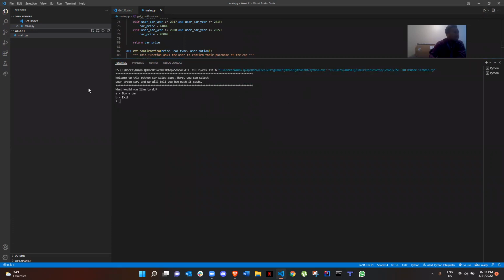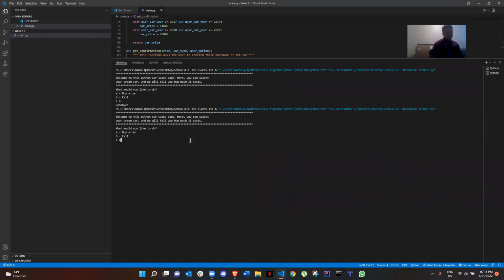Open. What would you like to do, buy a car or exit? So exit, and it just says goodbye and closes out of the app. I'm gonna run it again in just a minute.